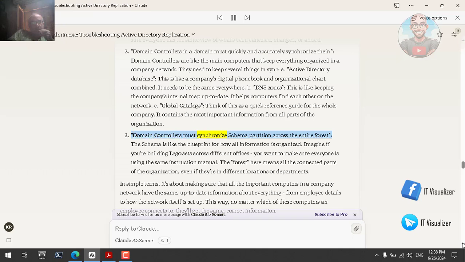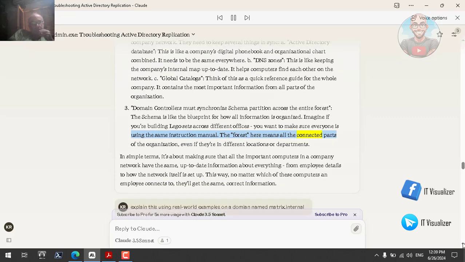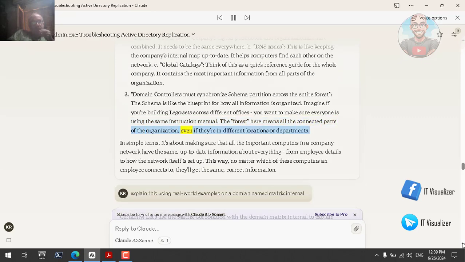Domain controllers must synchronize the schema partition across the entire forest. The schema is like the blueprint for how all information is organized. Imagine if you're building Lego sets across different offices, you want to make sure everyone is using the same instruction manual. The forest here means all the connected parts of the organization, even if they're in different locations or departments.